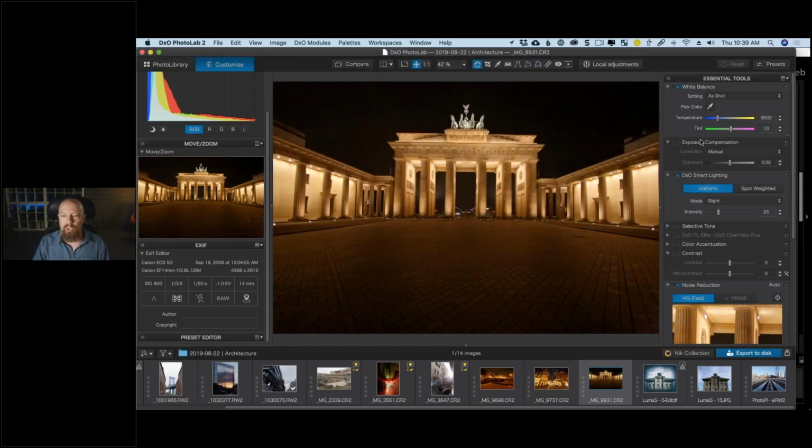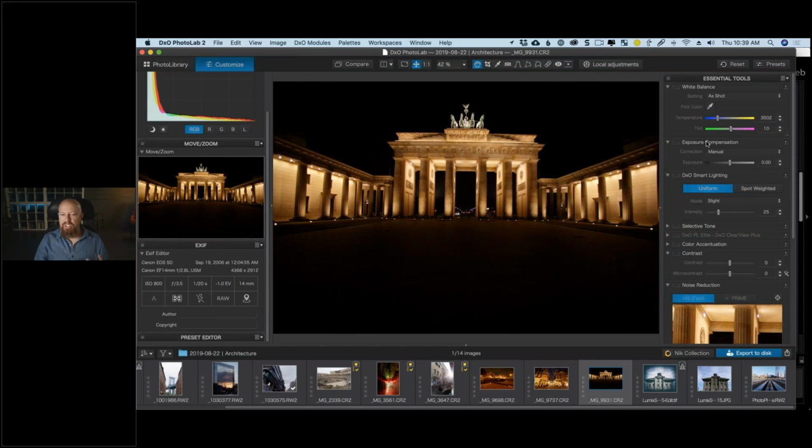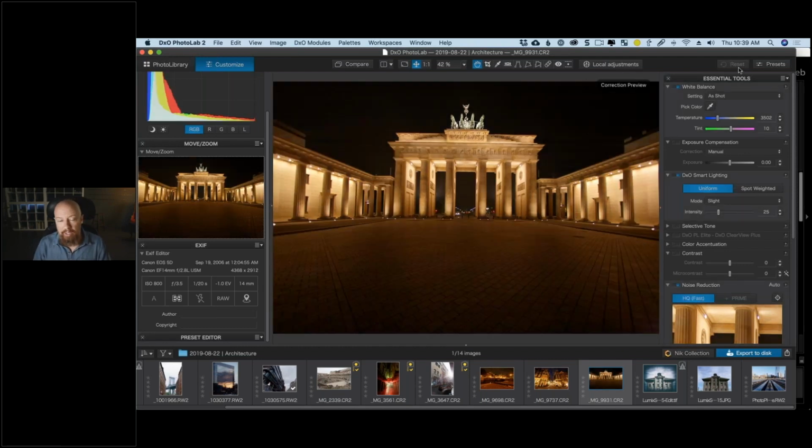And let's just see what it would look like without it. Let's go to no correction in here, and we'll see it's a bit darker. There was a little pincushion distortion that has been fixed. We saw that toggle, and there's probably a few other things that we're not seeing yet, but all of those kinds of corrections were happening automatically. And if I hit the reset, it's going to take me back to that DxO Standard preset applied to it.